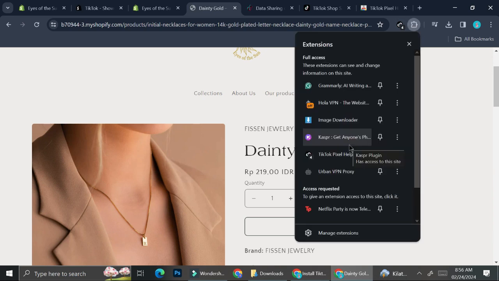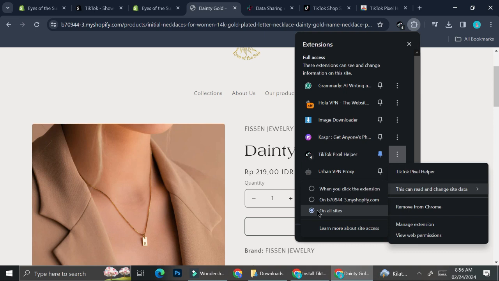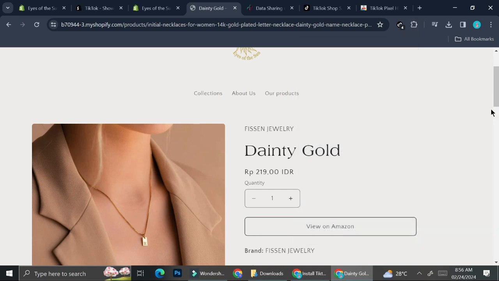And you can also set which websites you would like this specific extension to work on by clicking on the triple dots right here, and it's going to show this can read and change site data option. You can choose whether you want it to only work for your Shopify online store or you want this to work on all sites. You can set that through here. So that is it. That is how you can connect your Shopify to TikTok Pixel.